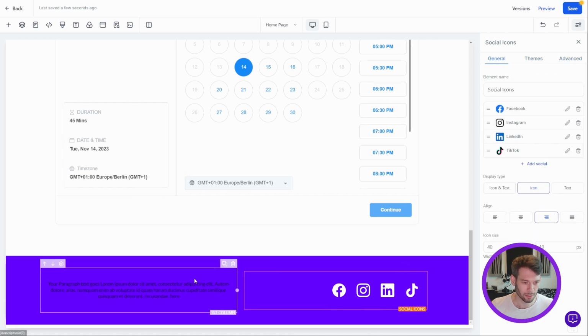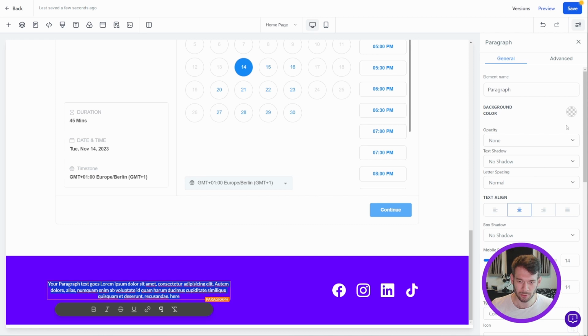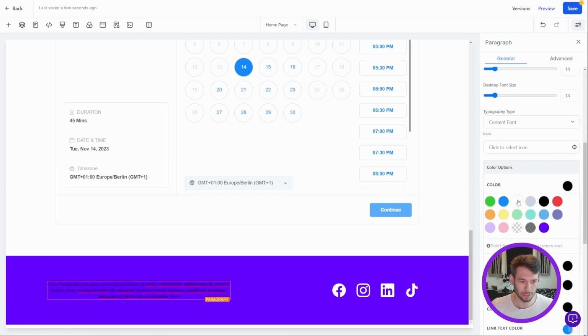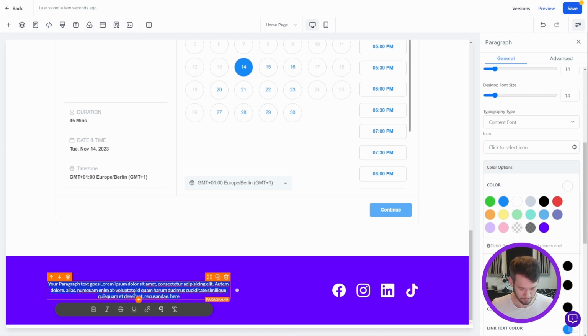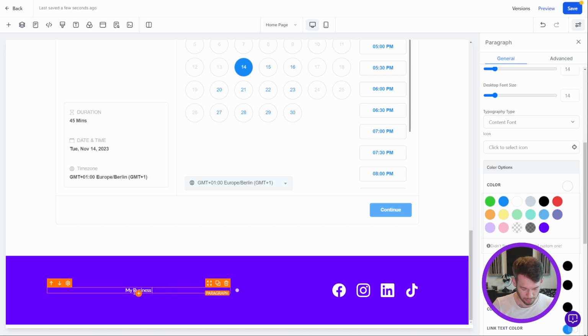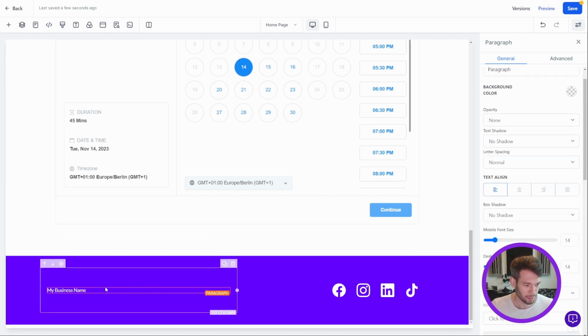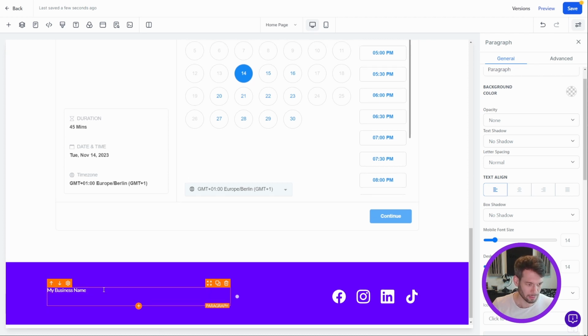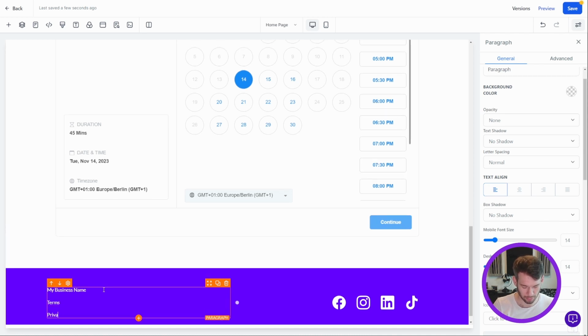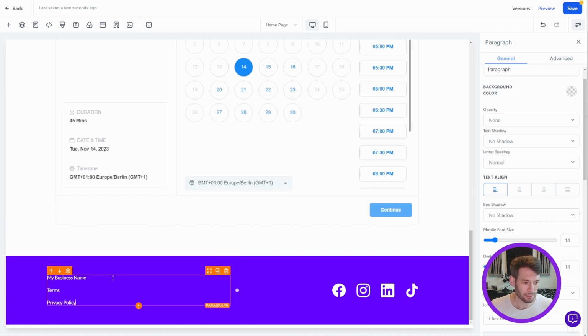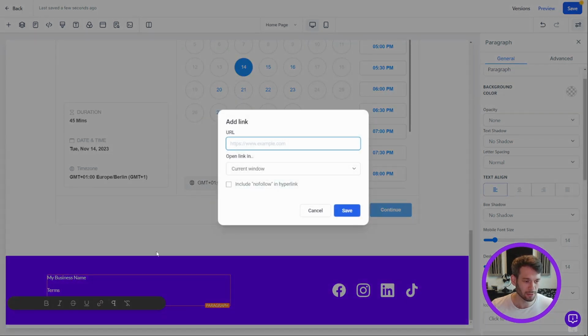And then on the left, I'm going to change the text color to white. And on the left, I'll probably write, again, my business name. I'll align the text on the left. And then maybe I'll do something like the terms and privacy policy. And any text I can also just highlight and change the settings here. And in this case, I would probably add links to these words so that if people click on it, they actually go to the terms or privacy page.